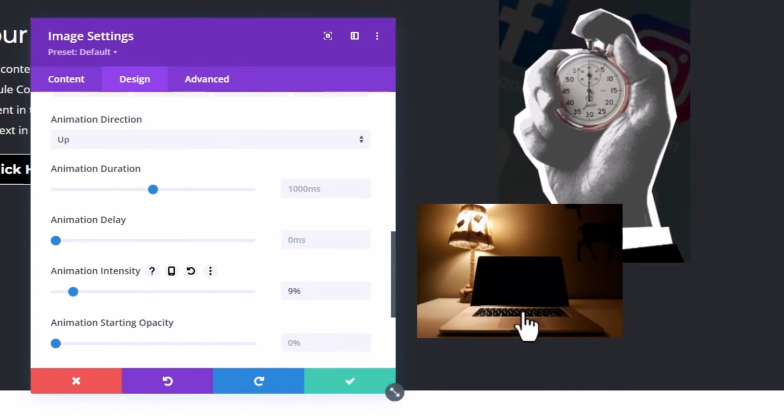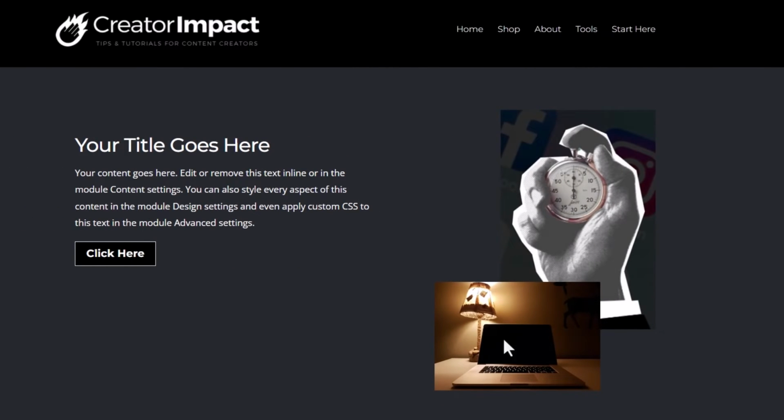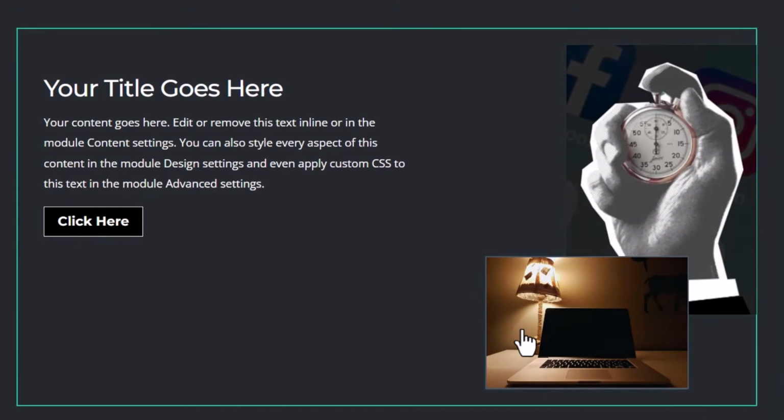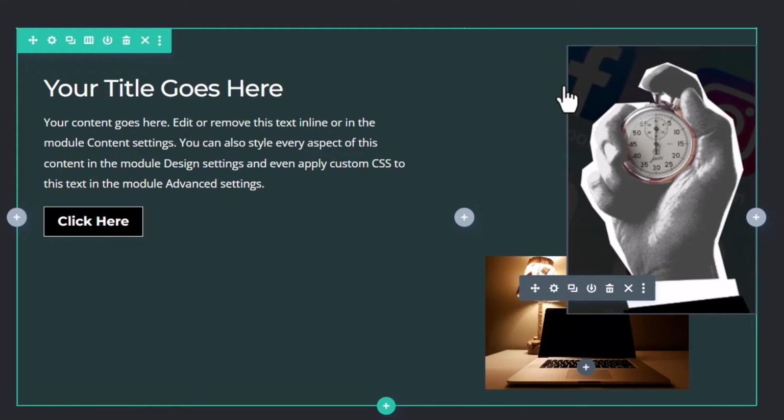So now when the page loads, which we'll just quickly duck out and have a look, we get this cool little animation when the images arrive. Now go back into the visual builder, and don't forget, you can do almost anything with these images. So even if I come in here, if you have a transparent PNG, you can do the same effect again.